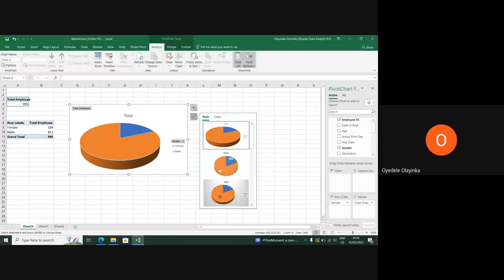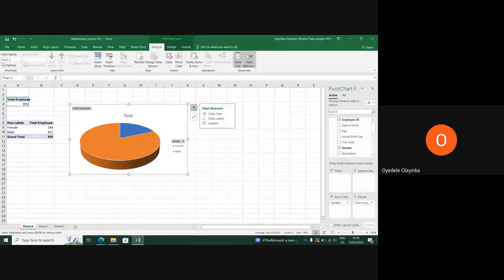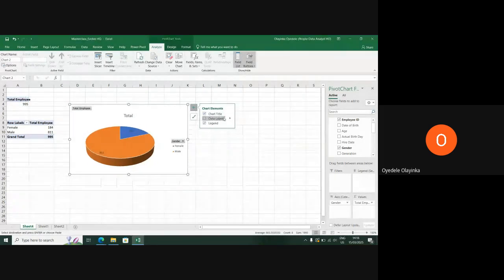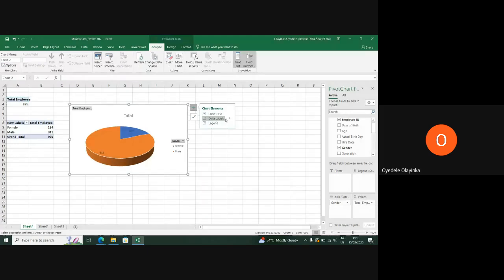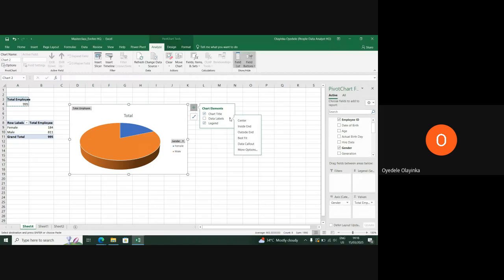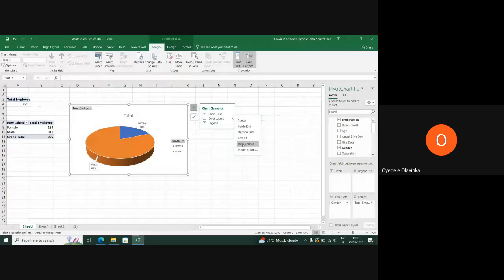Now you come to this cross. Then you see chart title, data label, and legend. So the chart title is talking about the title of the chart, which is where you have this total. You have to click it. Once you click it, you can easily name your chart. For this data label, if you scroll towards where you see another arrow, click on the arrow. Then you can click data callout.